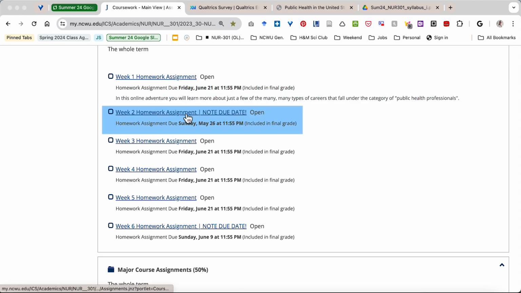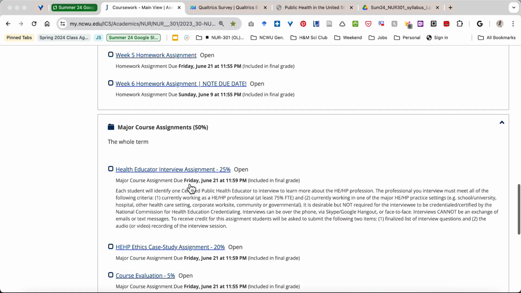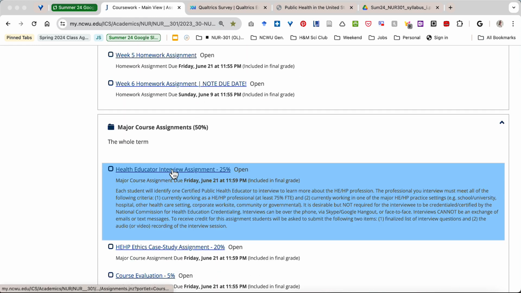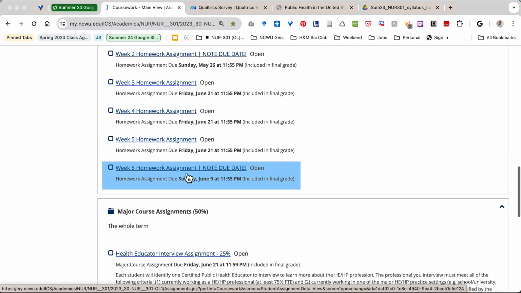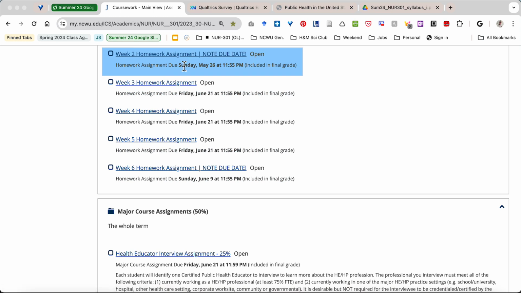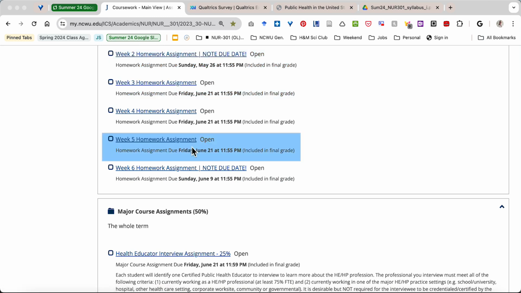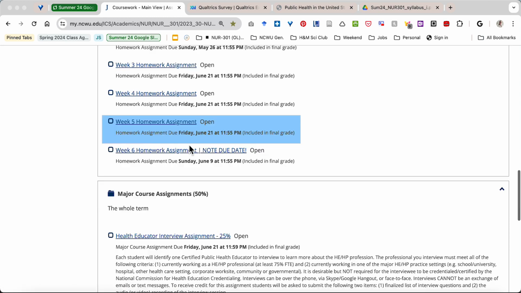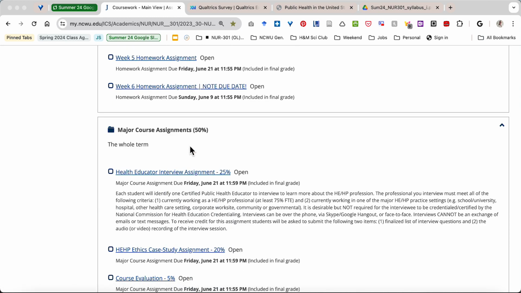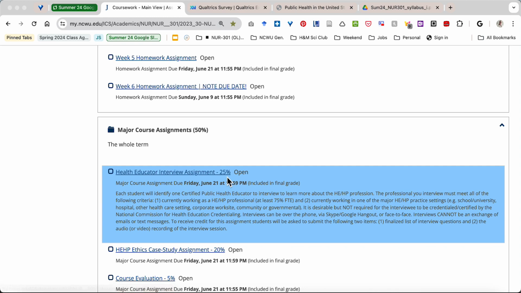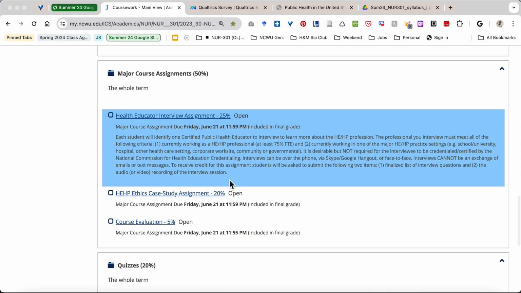And the reason for that is that the week 2 homework is essentially helping you get prepared and think through your health educator interview assignment, okay? So I want you to submit that earlier in this semester so that I can give you some feedback on it, to make sure everyone's headed in the right direction and is able to find someone to interview, and just to make sure that you guys are all good to go going forward.